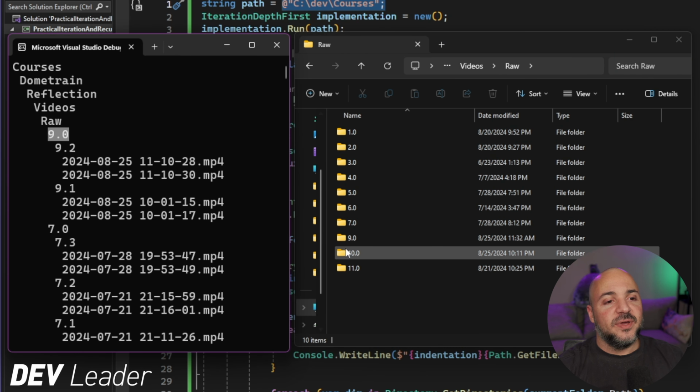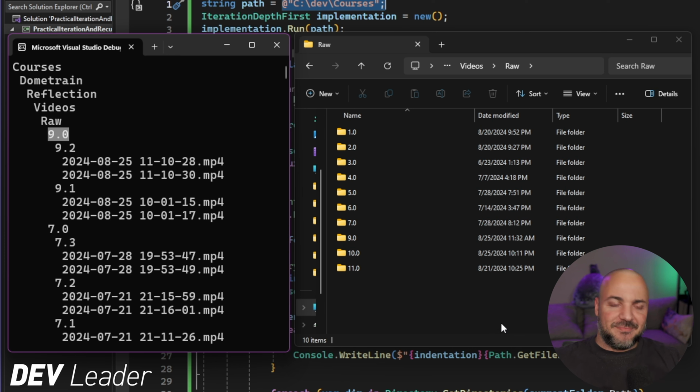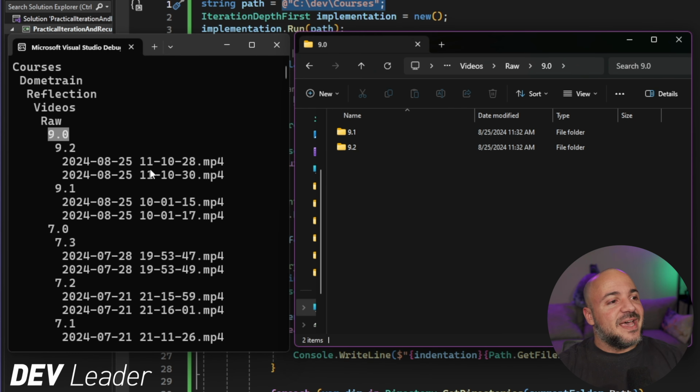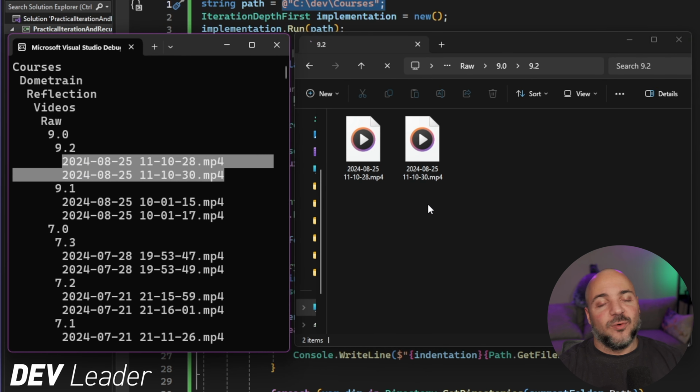And then I have 9.0. So it's going to go into here. If you think about this one, it's a little confusing because if it was alphabetical, you might say, well, Nick, why the heck did it pick 9 instead of 11 here? And it's because 11 is a bigger number, but alphabetically, 9 is greater than 1. So that's why it's going to 9, right? So let's do that. And then 9.2, same idea here. And finally, we're going to get into this folder.